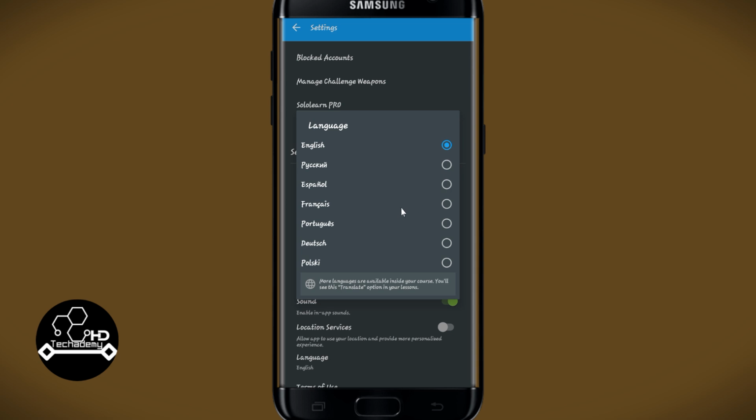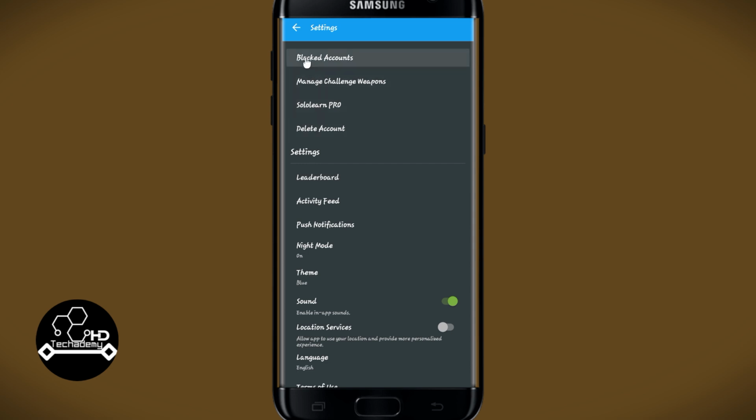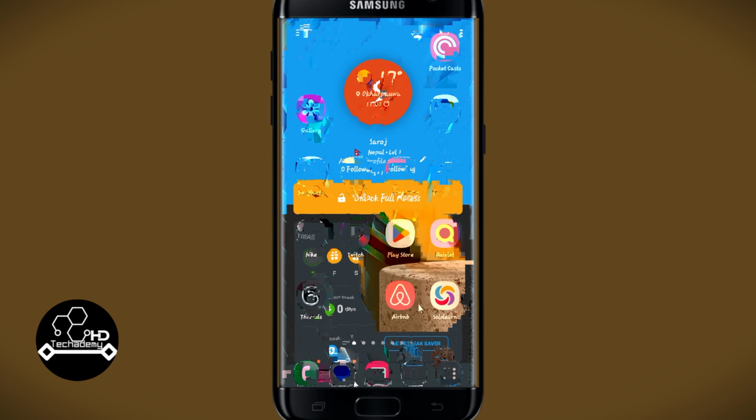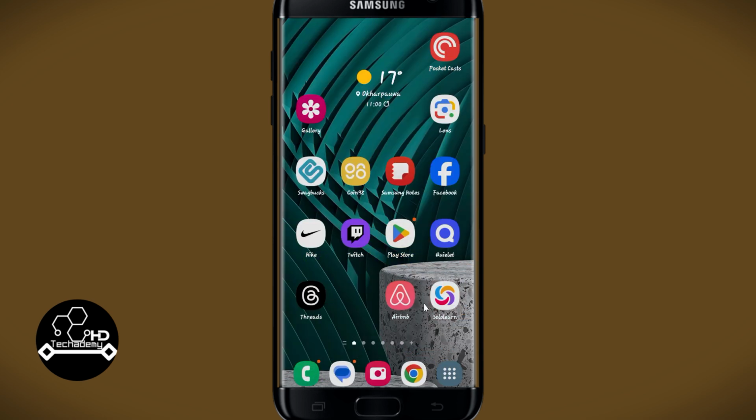available for this application. Tap on whichever language you prefer, and this will now apply this language to your account right away. And you can come back to this menu as many times as you want to change your app language. And there you have it. That is how easy it is to change the language within the Sololearn application.